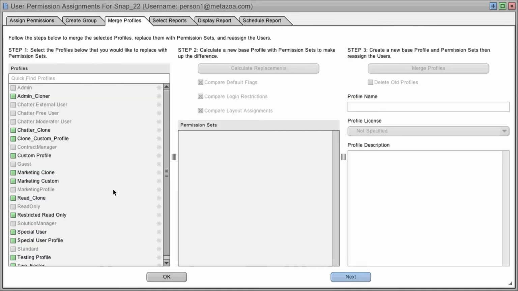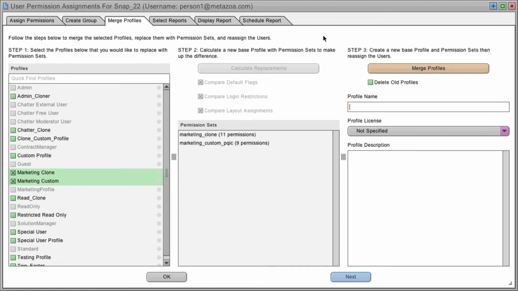Now I want to show you the capability to merge profiles. What this lets you do is select any profiles that you think are pretty similar, and then you can calculate the replacements. And what this does is it calculates what would happen if you merged these 2 profiles to their minimum permissions and then created permission set groups that make up the difference. So in this case, we could combine these two profiles into one new profile, but we would create two new permission set groups, one with 11 permissions and one with 9 permissions. So you can see that these two profiles were in fact very similar and could be combined with just some new permission sets.